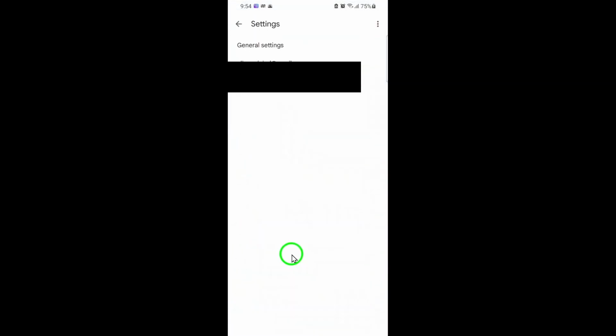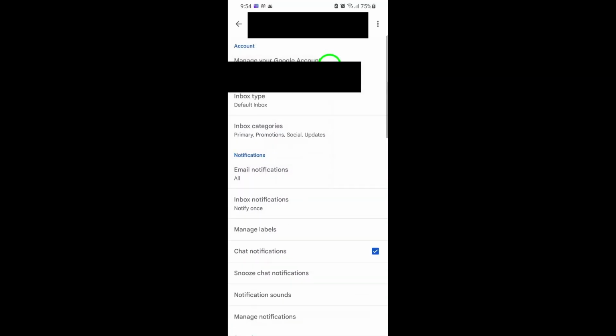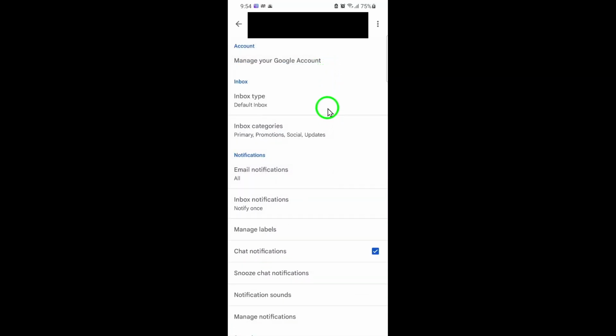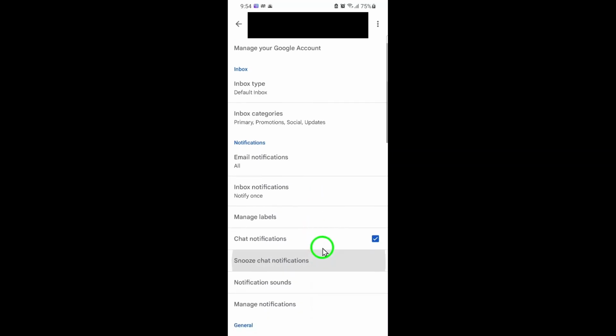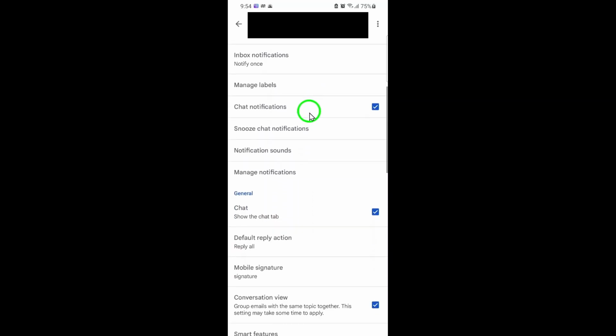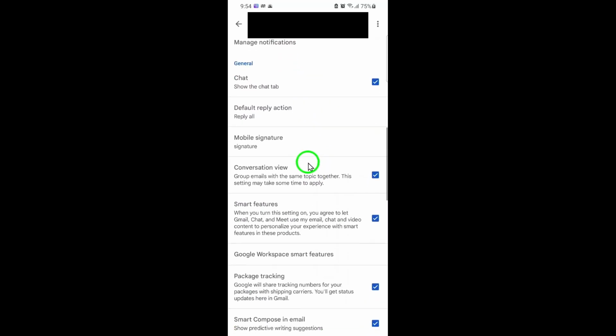If you have multiple email accounts added to your Gmail app, you'll see them listed here. Tap the email account where you want to enable this setting. Now, scroll down until you find the section labeled Images. This might be under a heading like Data Usage, so keep an eye out as you scroll. Once you see the Images option, tap on it.